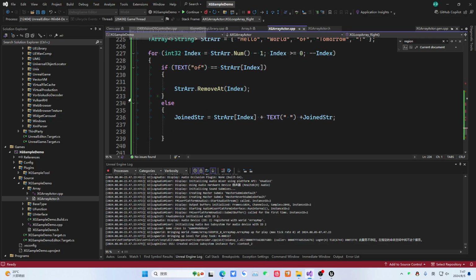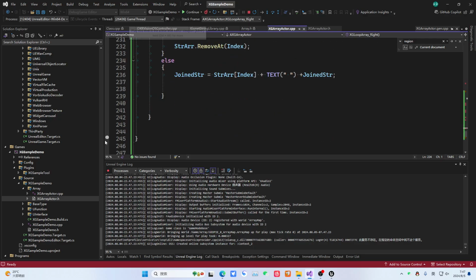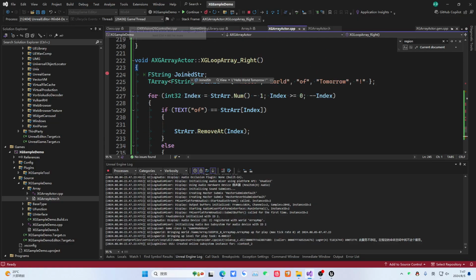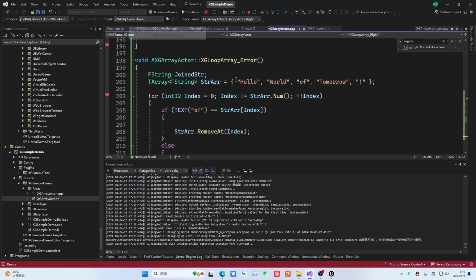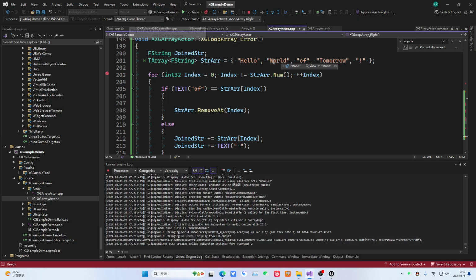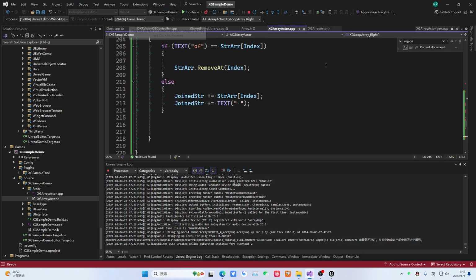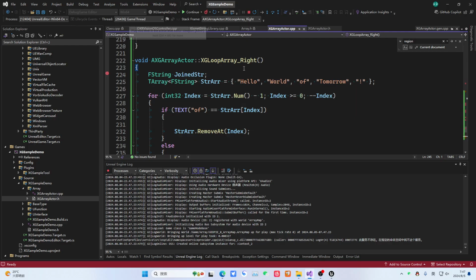Okay, then let's just let it execute completely. Let's look at the results. Okay. Hello world tomorrow. This was correctly removed. It is no longer this hello world. And it won't remove a tomorrow. So this is the correct way to remove an array element.